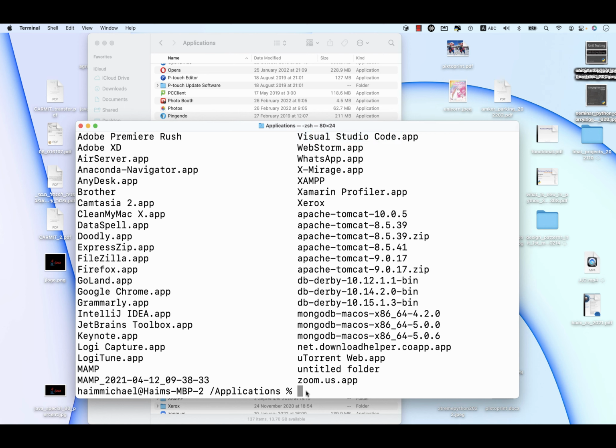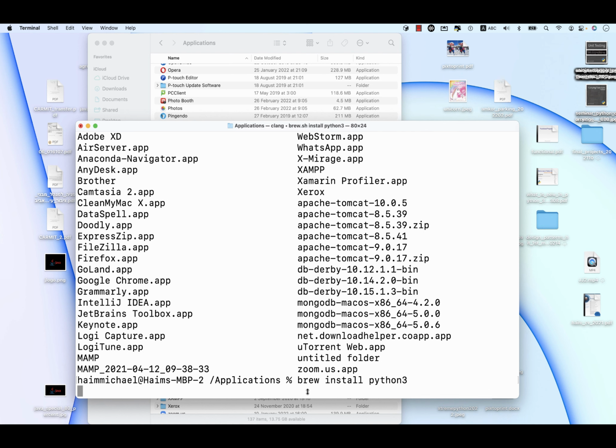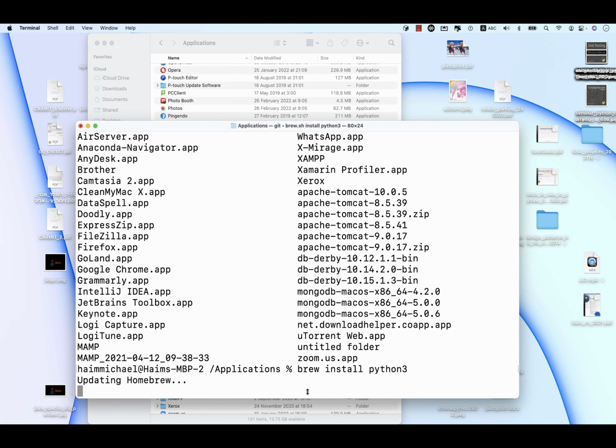Now, the next step would be installing Python. We should use the brew installer following the instructions that were published on the visualstudio.com website. So let's do it. We type brew install and then Python 3. Now let's wait for the installation of Python to complete.